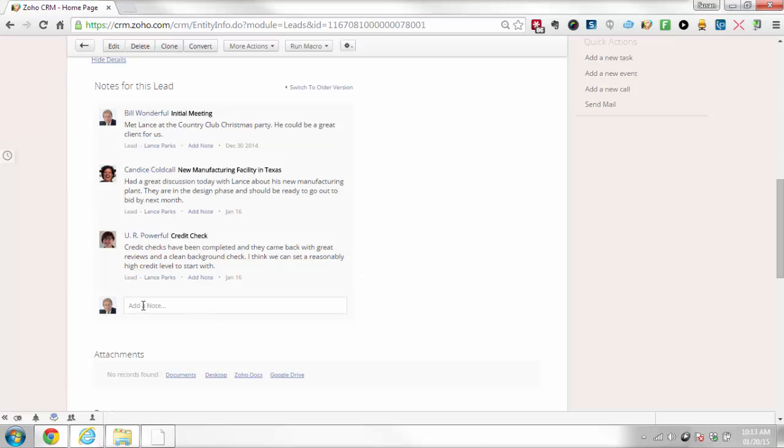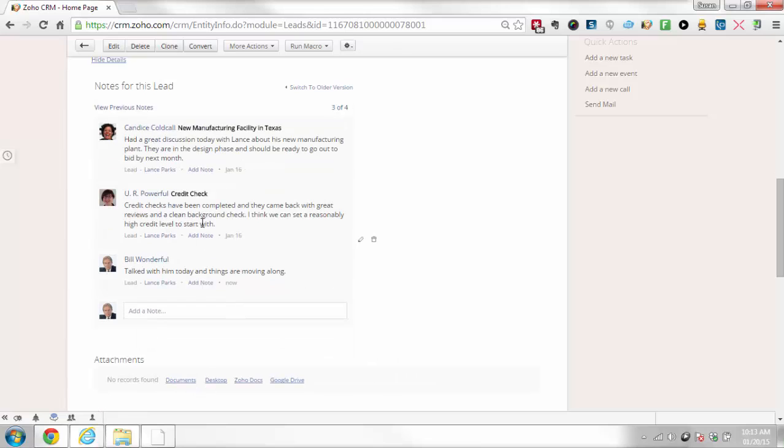I can add an additional note just by going to the bottom of the list and say, talked with him today, and things are moving along. Notice that I'm going to click Save. Notice how each of these have a bold area.